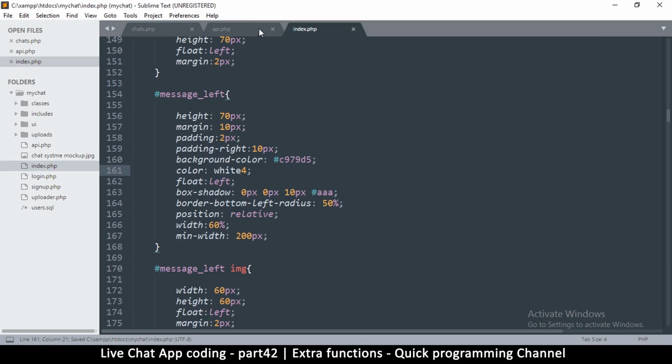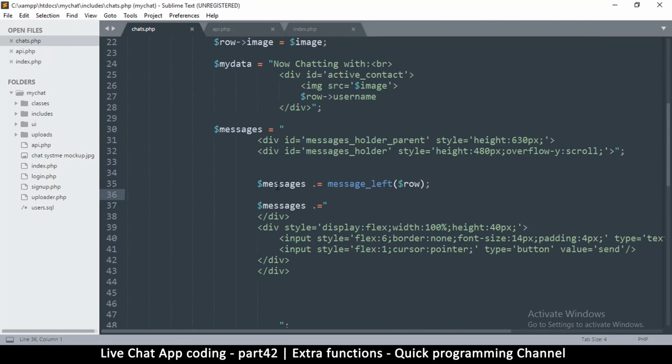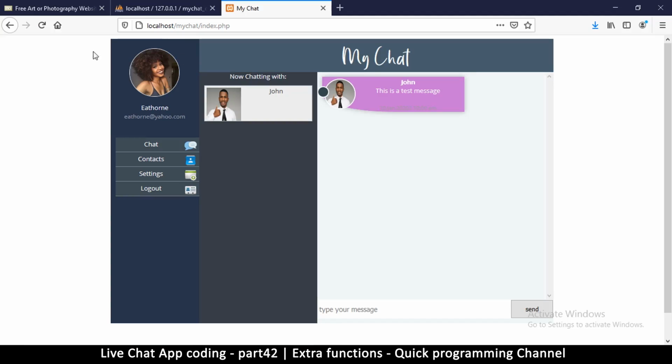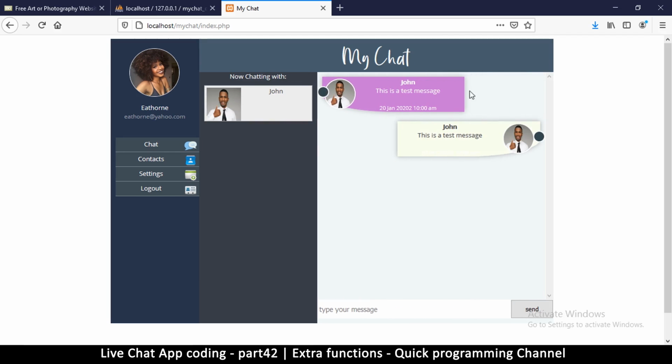Okay, so that does it. Now if I go back to chats here so that we can see the other one as well, I'm going to do this and say right, like so. So now, let me do this so you can see it here. If I click here, there it is. That's how it has become now.